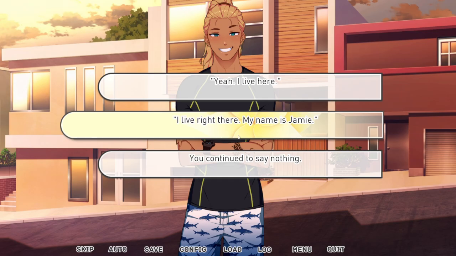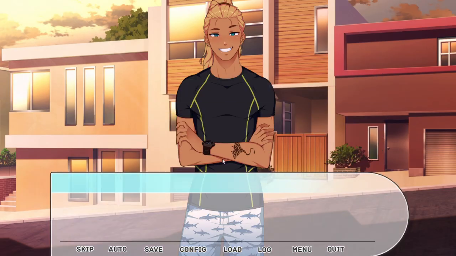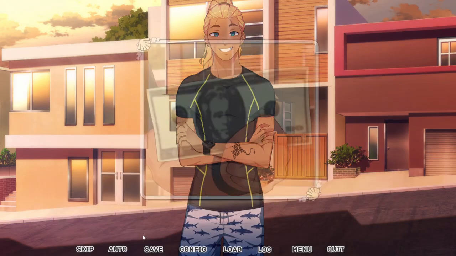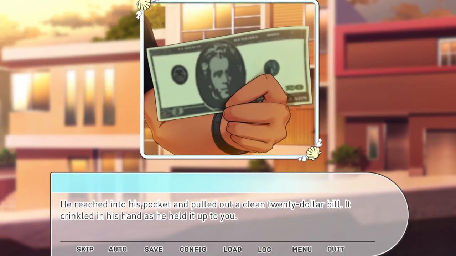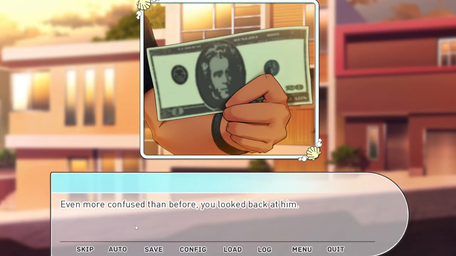"I live right here. There. My name is Jamie." "Great, nice to meet you." He gave you a broad smile, relief settling on his face. He reached into his pocket and pulled out a clean $20 bill. It crinkled in his hand as he held it out to you. Even more confused than before, you looked back at him.